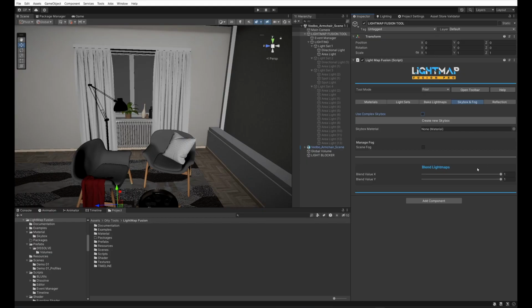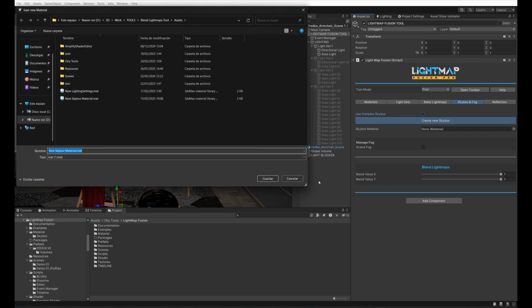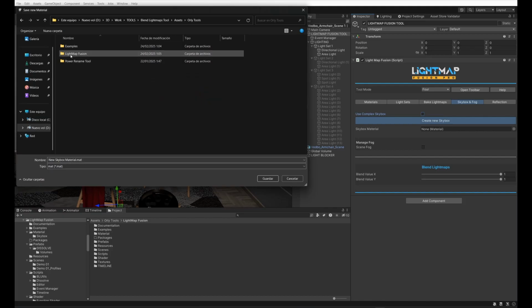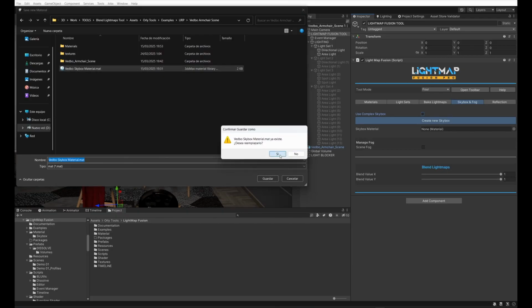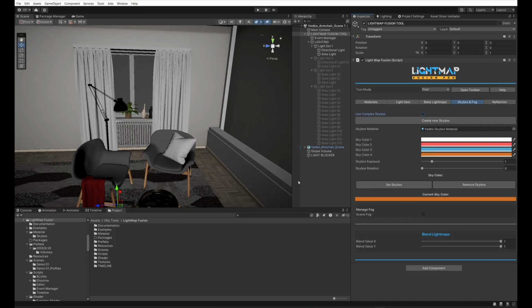We are going to proceed to create our material, so you can see how it works. So we create our skybox. Here we are going to replace it with one already existing. For example, here we had one created. We tell it that we are going to replace it. Yes, it says that our skybox has been created, and here we have the skybox.